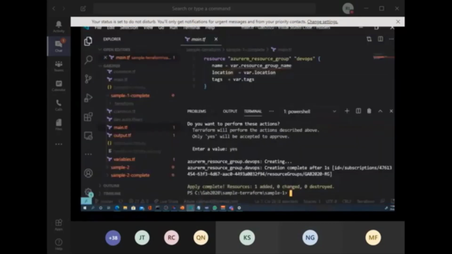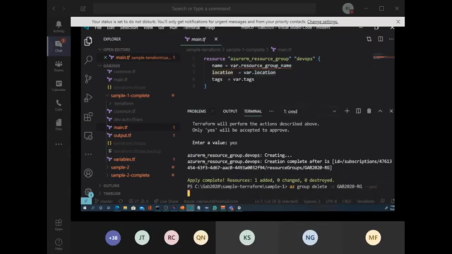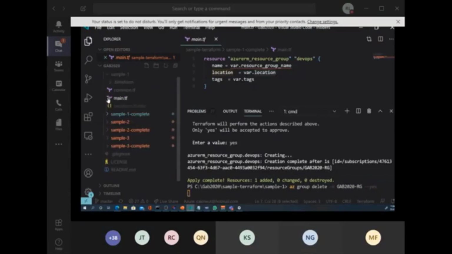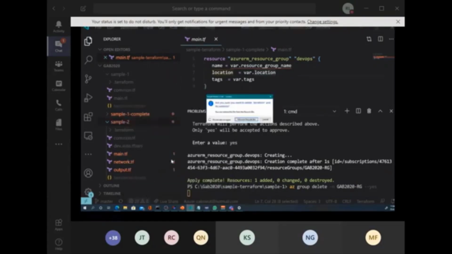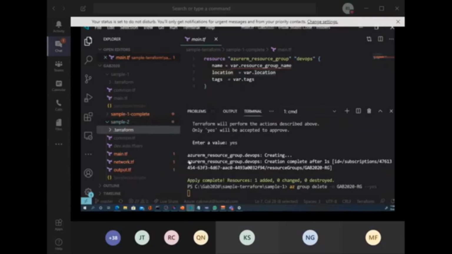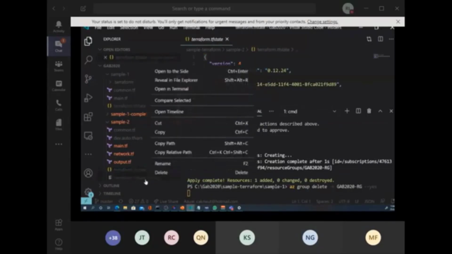So let me delete this resource, because I don't want to have a conflict on the second sample. So let's open the second sample. The second sample basically will continue from the first sample. If you follow by yourself, the second sample is continuing from whatever you did on the first sample.